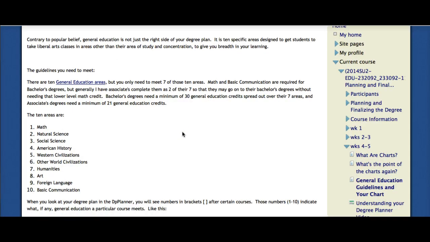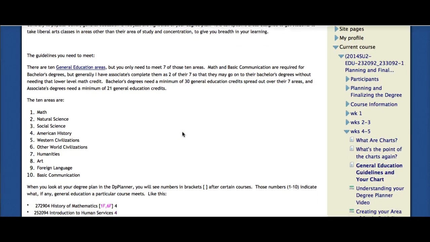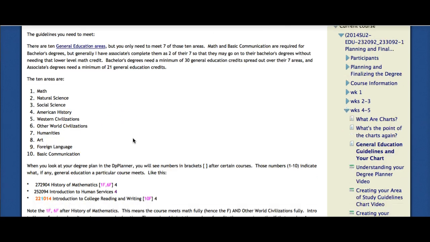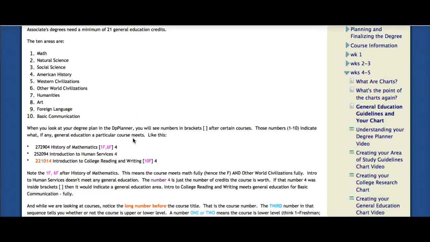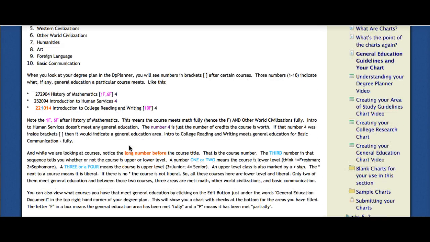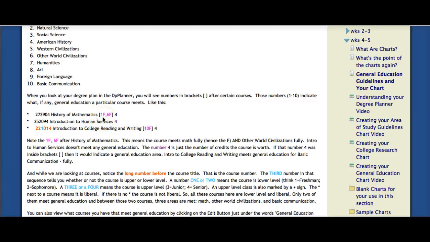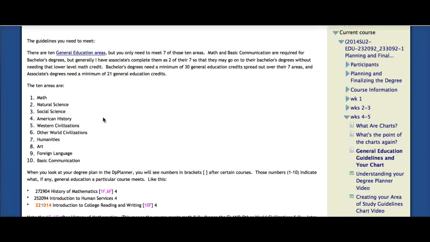So everyone has to do math and basic communication, and everyone has to do 30 general education credits. Everyone also needs to have at least 3 credits in each of these areas. Up to this point, there are a few classes like voter math, which is just a 2-credit class, and proposal writing, which is a 2-credit basic communication class that would meet these areas, but that is no longer. It has to be a minimum of 3 credits. So anyway, this part of the document discusses what you're looking at on your degree planner, and I'll be showing you that in a minute.